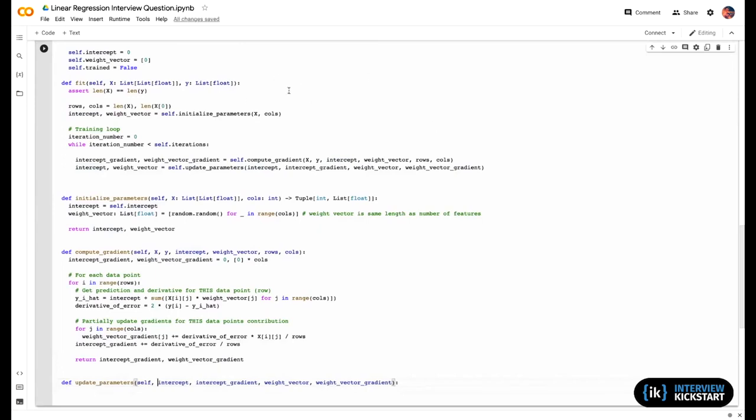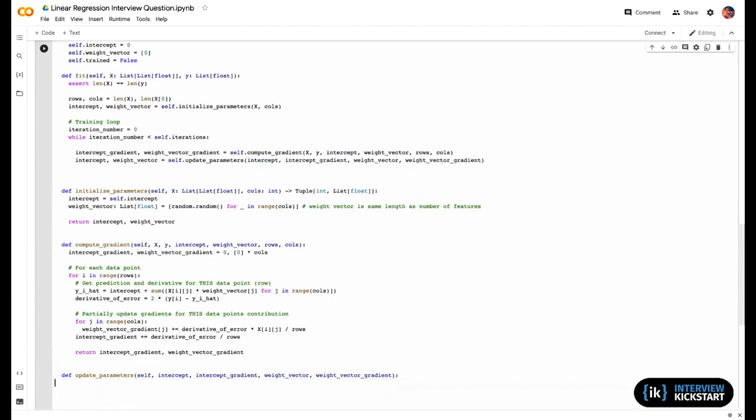Okay. Now we have to say this equals, okay. So the intercept is going to be the intercept plus the intercept gradient that we just calculated times the learning rate. So learning rate is going to be the magnitude by which each of these gradients affects the next iteration. And of course you know that.